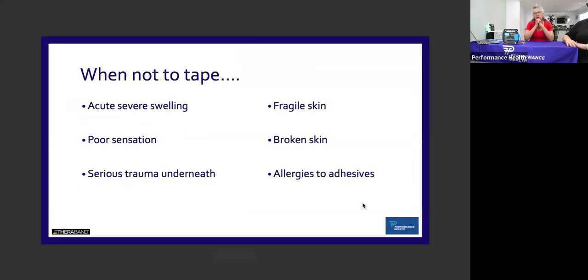There are times, of course, when you wouldn't tape. A really severe injury underneath, you wouldn't want to cover it up necessarily. When there's poor sensation, because people need to know. Very, very occasionally people will get a skin reaction to it, or itching. Itching is usually a reason to say to your patient, just immediately take it off.